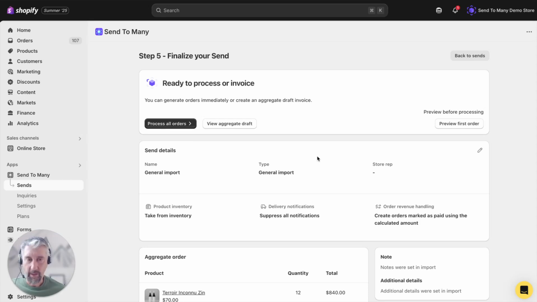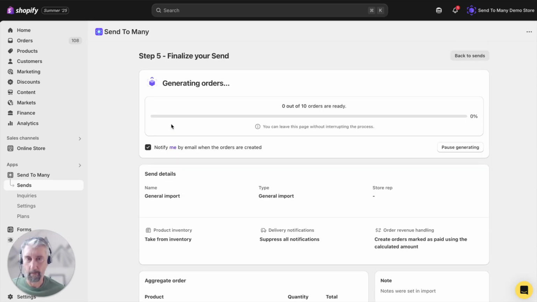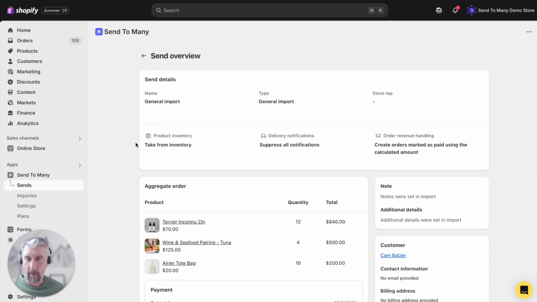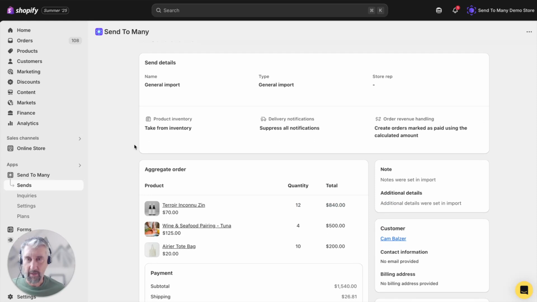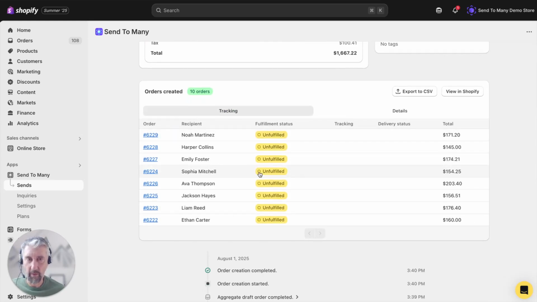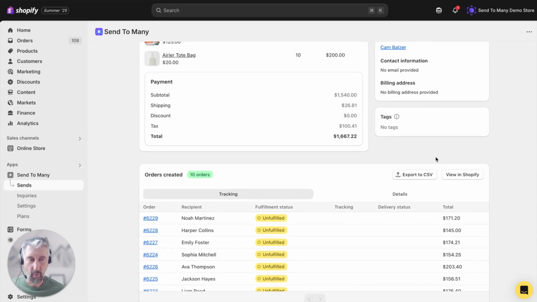And now back in our sends, we're ready to process all the orders. Once the orders have all processed, we take you to a summary page where you can see all of the orders that were generated, as well as exporting them as a CSV or viewing them in Shopify.